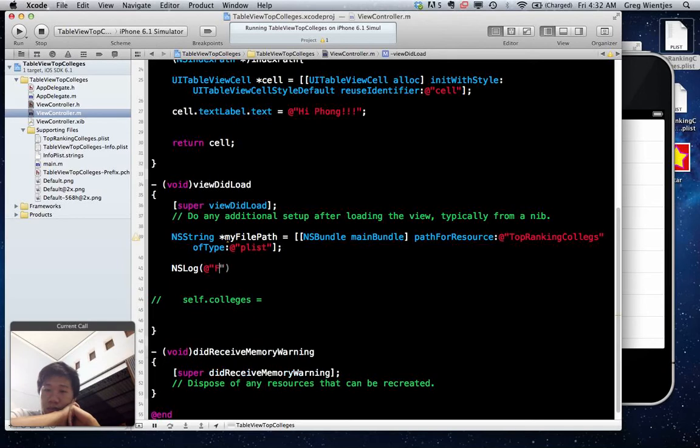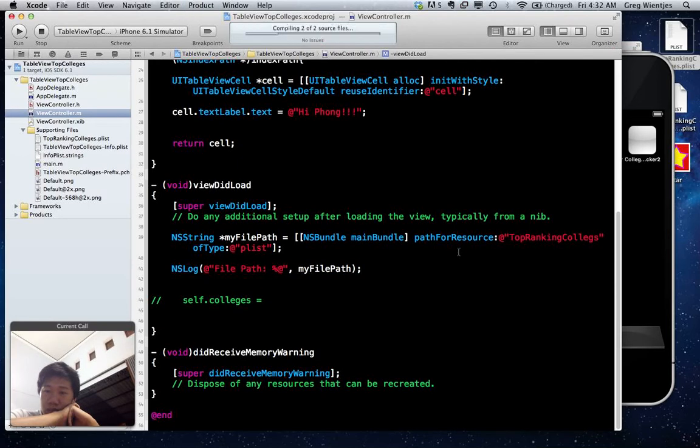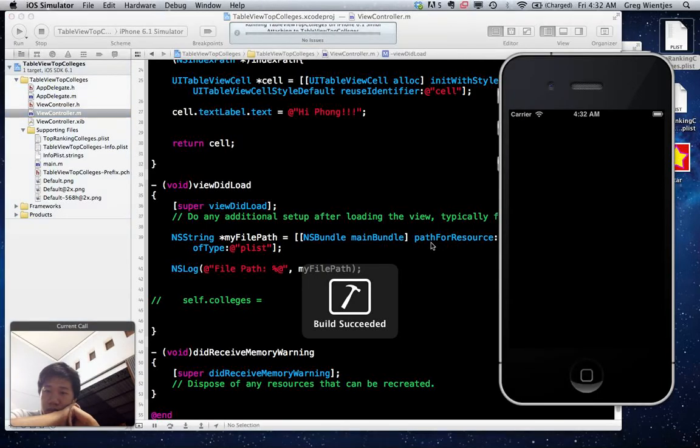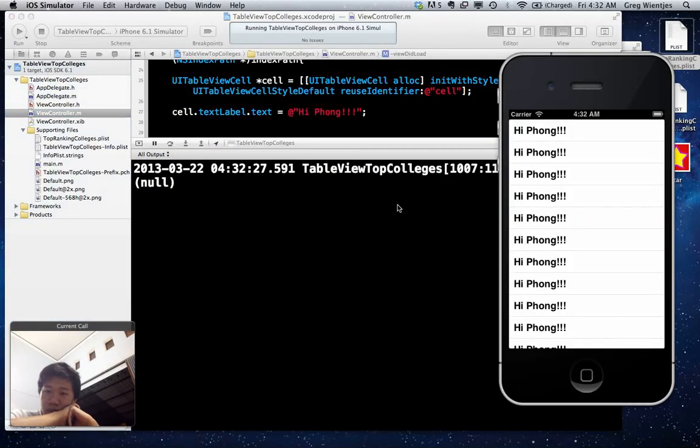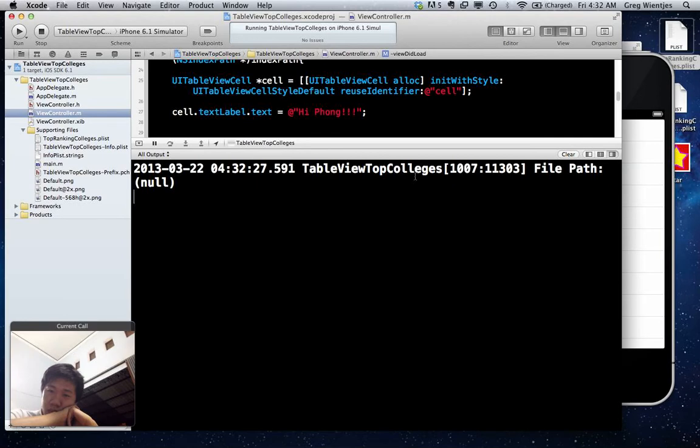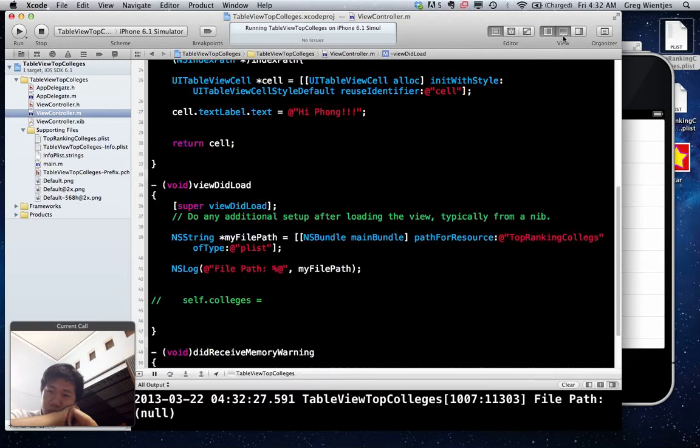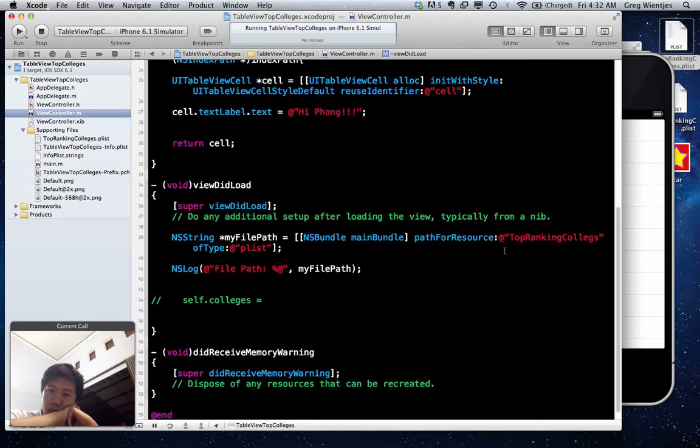So we'll just print out a string, file path, and then remember we have to do the %@ sign, and this is where we can input the variable. Okay, close that. So once we run and build, it's going to print out to the console file path null. Ooh, so we did something wrong.